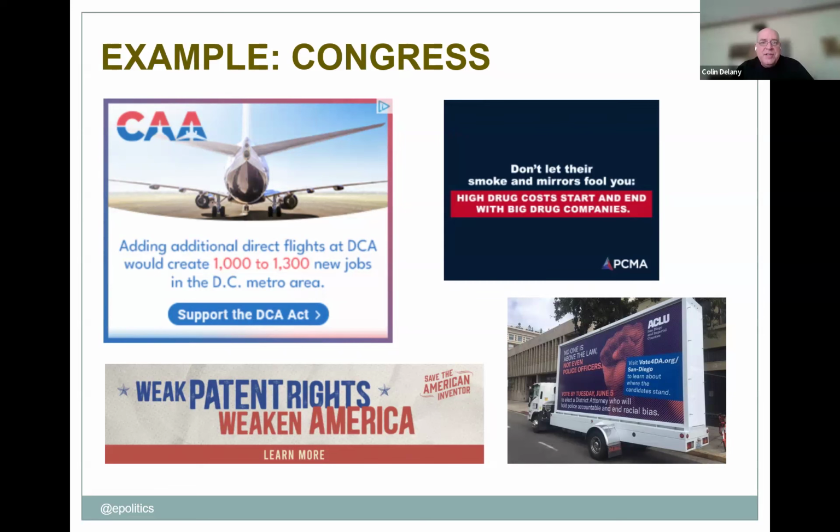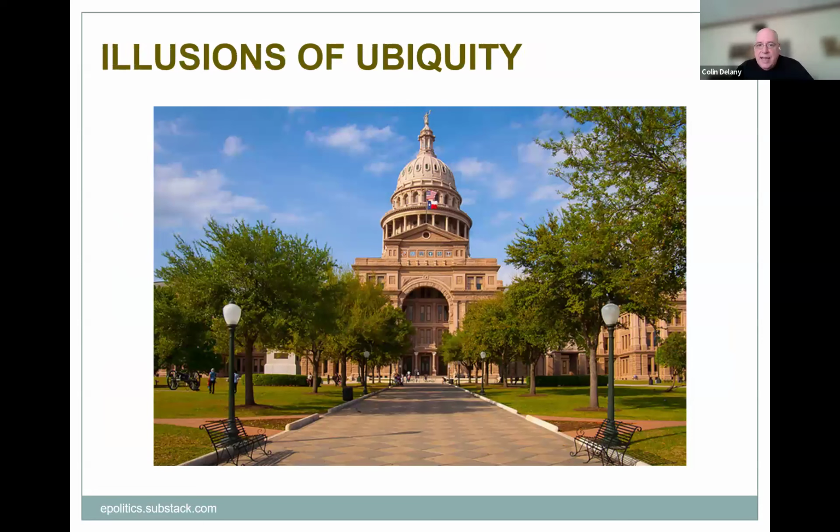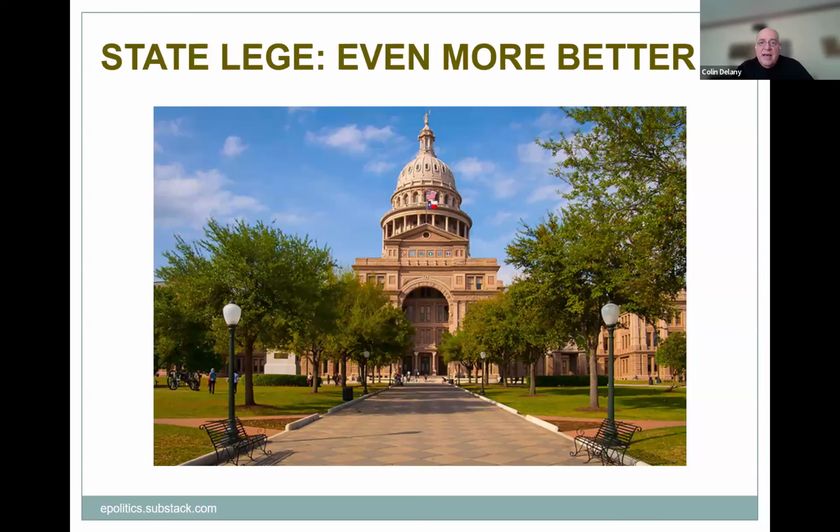And the goal was to create what I like to call the illusion of ubiquity, right? Using highly targeted ads to make your targets think that you and your campaign are the only thing people are talking about. Sure, it's good on the Hill, but I think for a state legislature, it's even better because they are getting hit less.